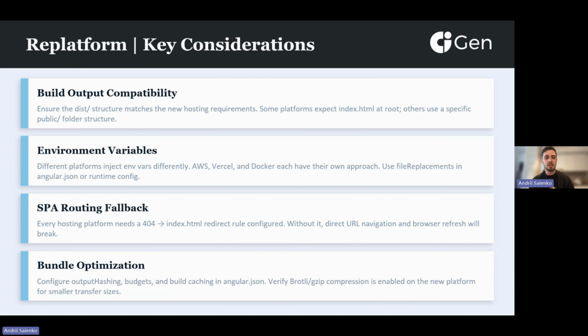Let's take a look at some key considerations. For example, build output compatibility: different hosting platforms expect your files to be structured differently. Always test that the dist folder or output folder works on the new platform before cutting over. Environment variables handling is a frequent source of bugs. In Angular, you're likely used to the environment.ts file, but most cloud platforms inject secrets differently. And make sure you have a runtime config strategy for such cases.